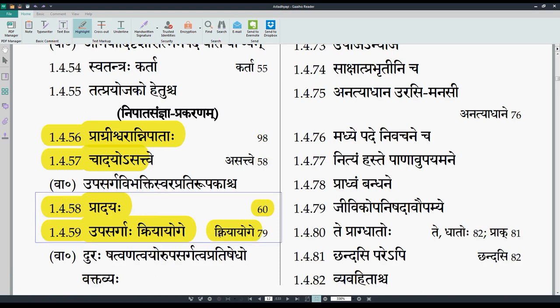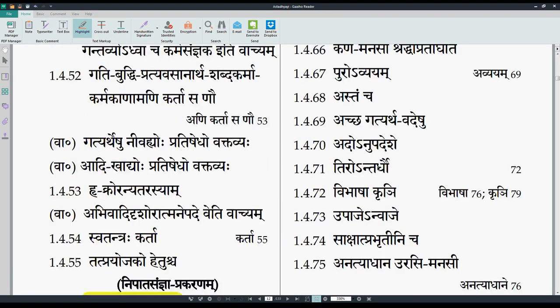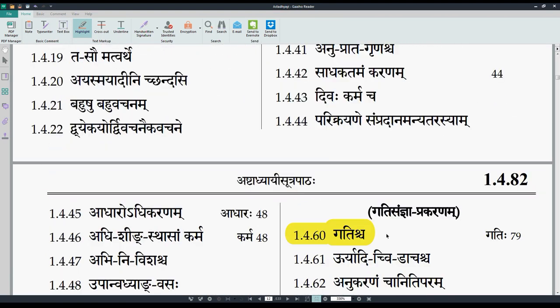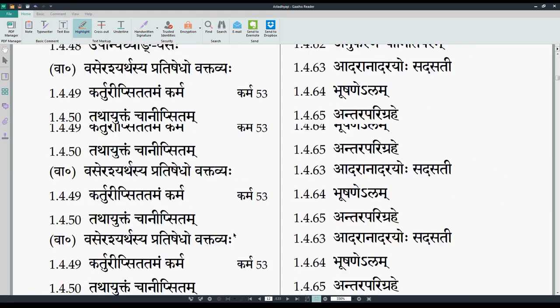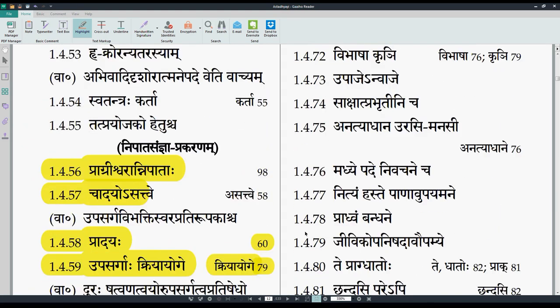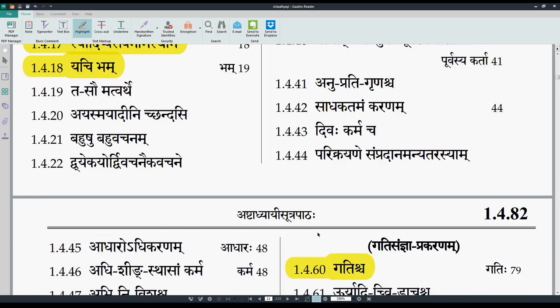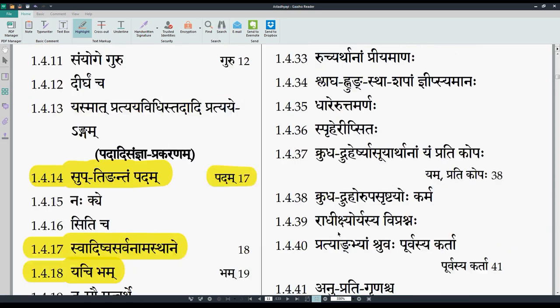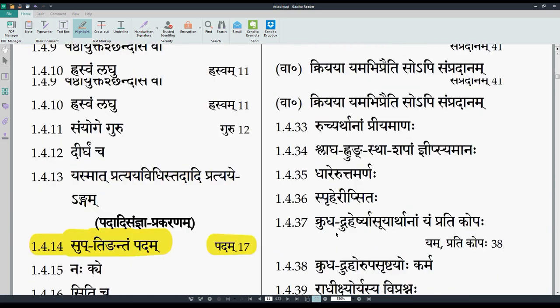And kriya yoga has anuvritti till the 79th sutra. Till 79 it goes ahead. So here if you see gatishcha, pradayaha kriya yoga upasargaha gatishcha. Why gatishcha? Because if you remember, this is in the eka sanya adhikara. If you remember, eka sanya, it can take only one sanya.